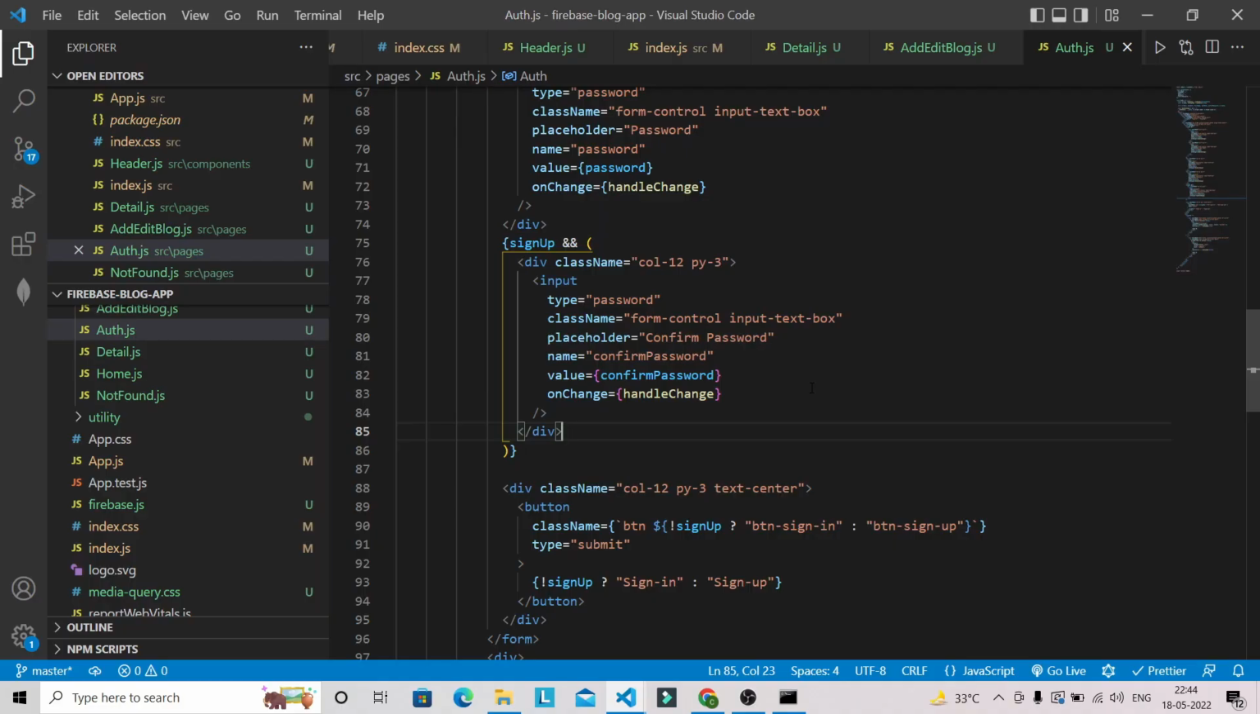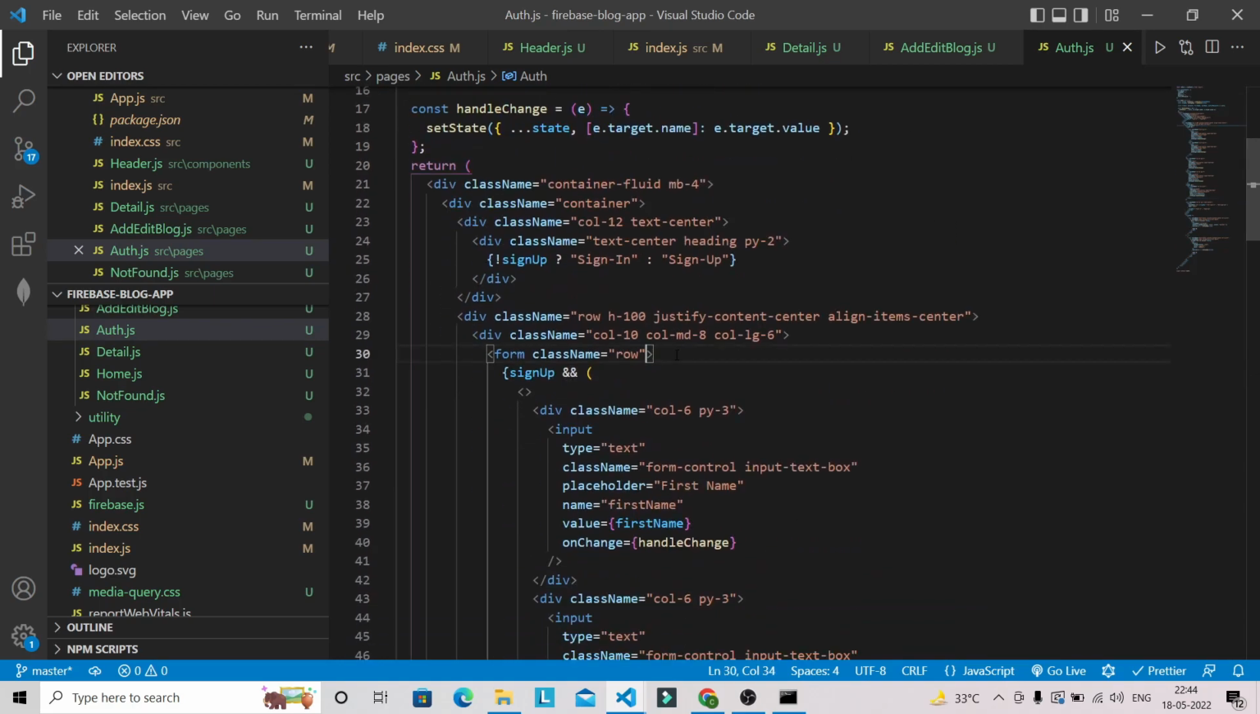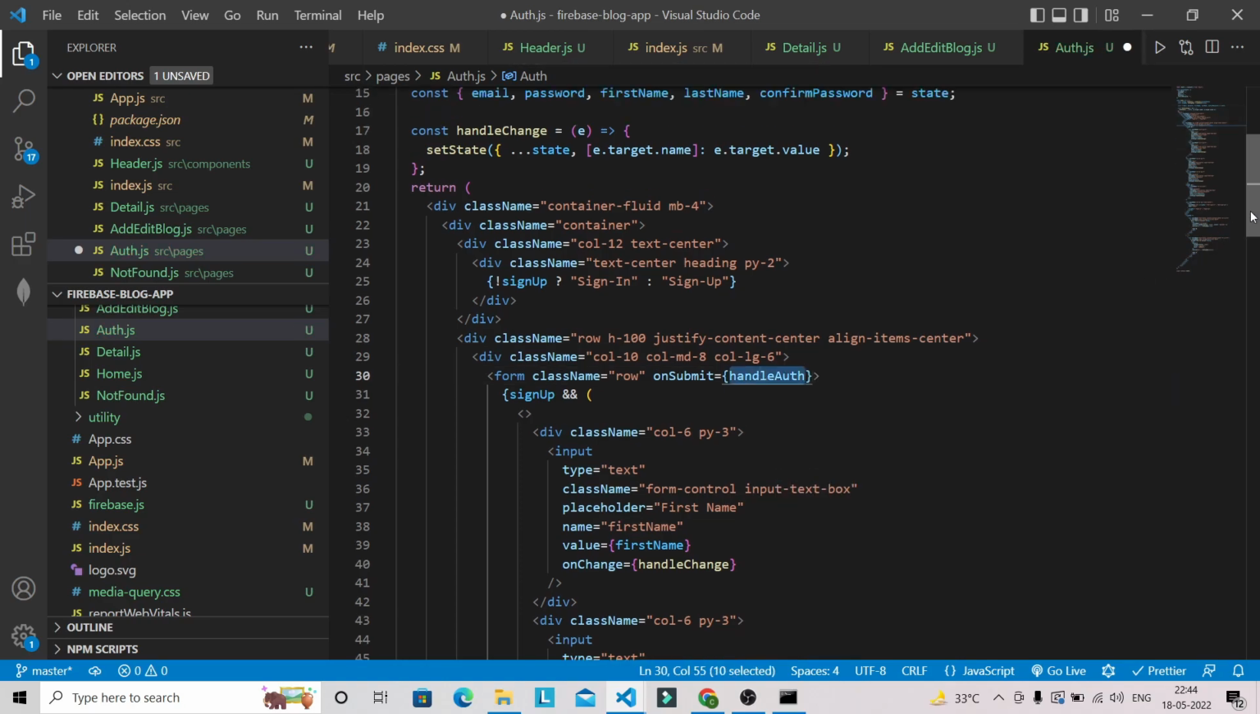Now we have to implement the sign up and sign in functionality with the help of Firebase in this application. At the moment we don't have any user in our Firebase. So first I am going to implement the sign up feature with Firebase in this application. What we have to do over here is, this form will have one onSubmit method, and we are going to have one method called handleAuth. So let's define this one.